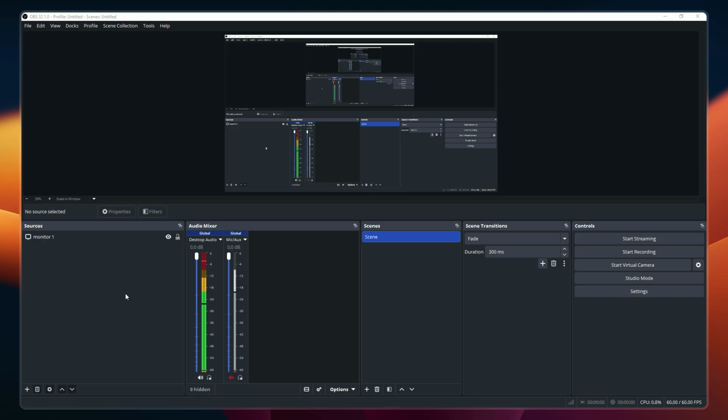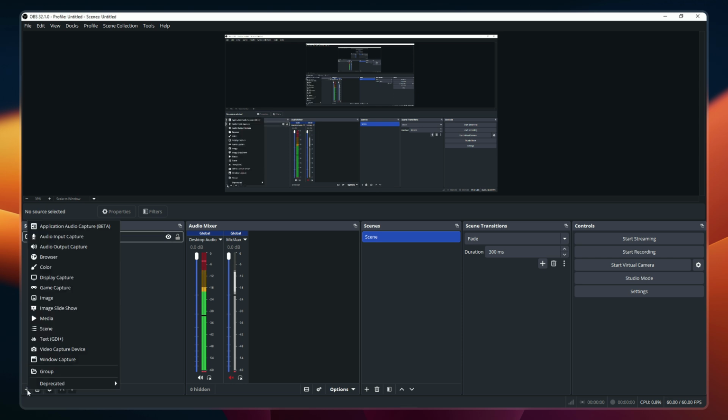Once the application launches and you can see the main OBS interface, direct your attention to the bottom left corner of the screen where you'll find the Sources panel. In the Sources section, click on the plus icon to add a new source. This will open a menu with various capture options available in OBS. From this menu, select Display Capture.